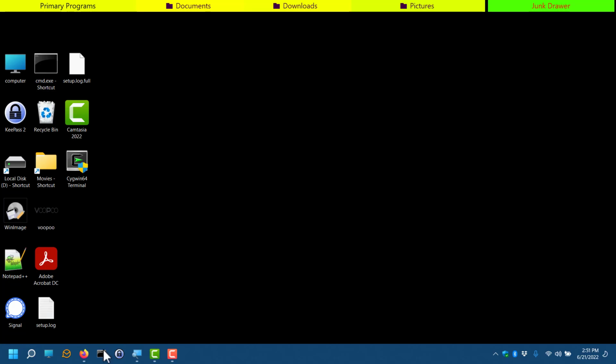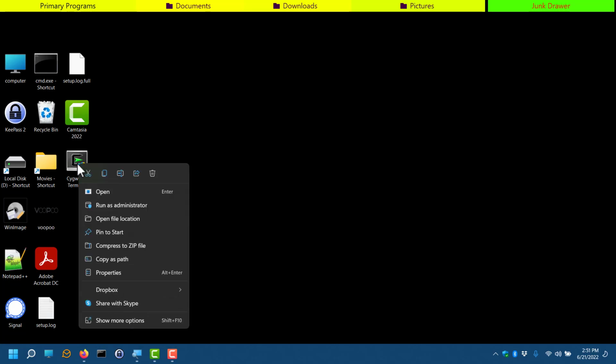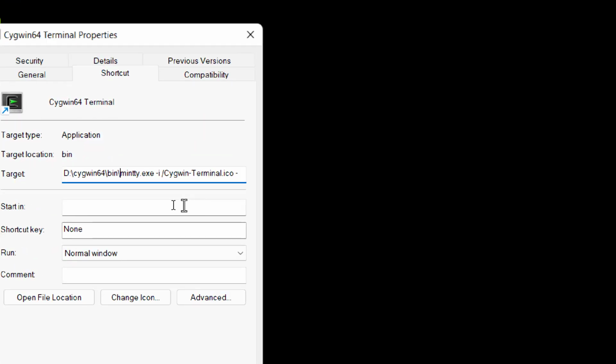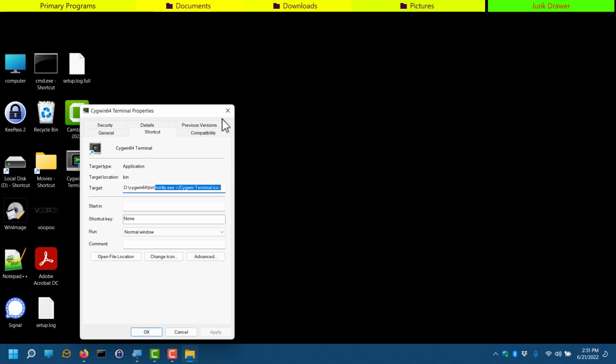So I'm not exactly sure how you would load it from there, but I'm going to go ahead and right click this shortcut and take a look and see what it loads. Properties, and it loads up, looks like Minty. Let's zoom in. Yep, mintty.exe. So I will go ahead and copy this. Control C on Windows anyway. And I guess you can still use Control Insert if you want. I think those still are valid keys in here.